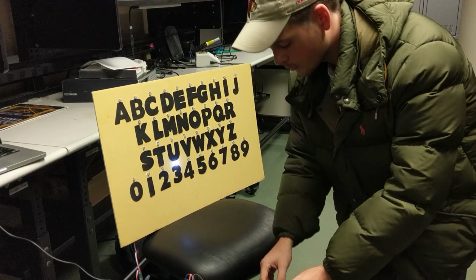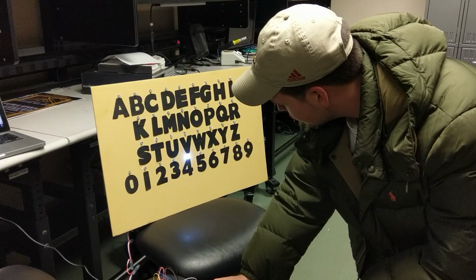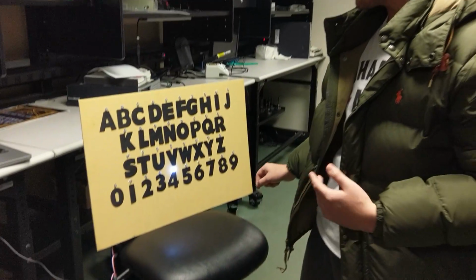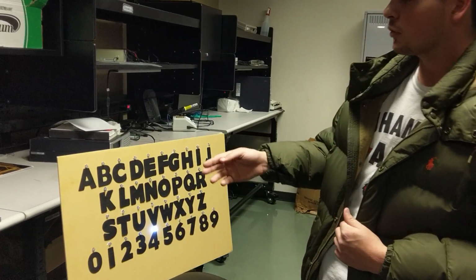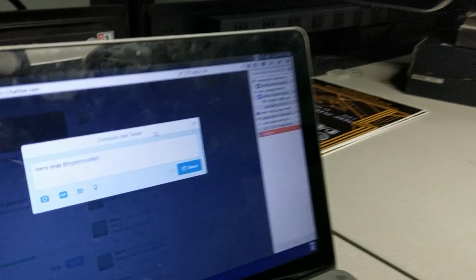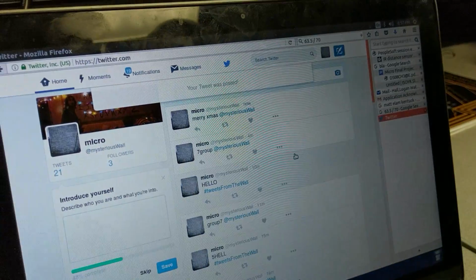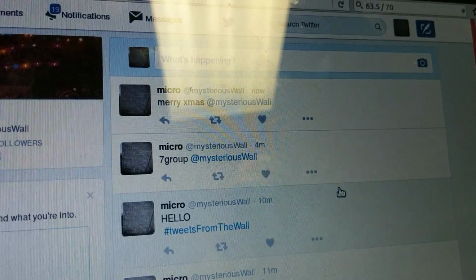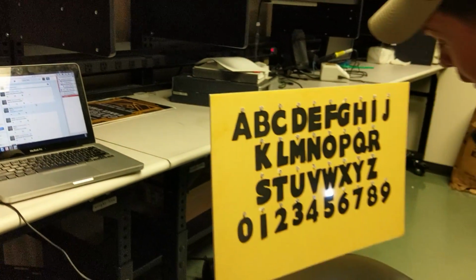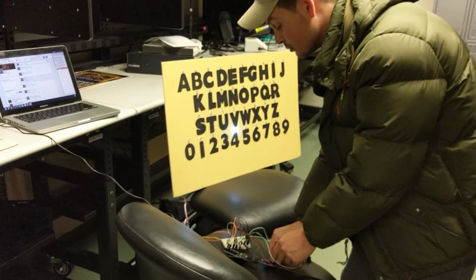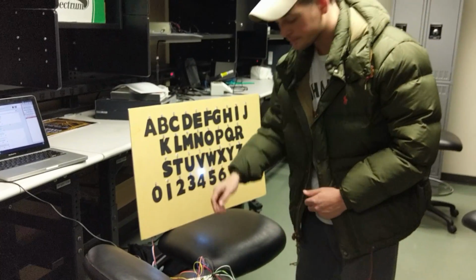Very cool. Option 4 is what we use to display tweets tweeted at the Mysterious Wall Twitter account. So first, let's go over here and tweet something very festive. Merry Xmas. Tweet. Okay, the tweet was posted. If the board is working correctly, which it is, we should get Merry Xmas on board.